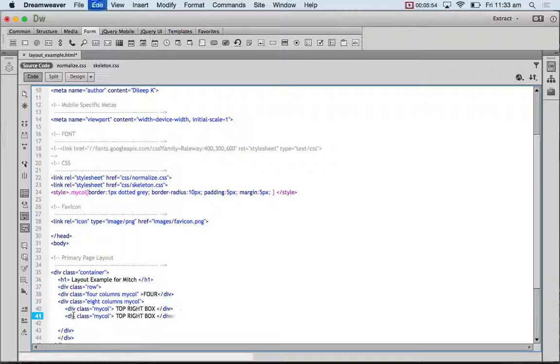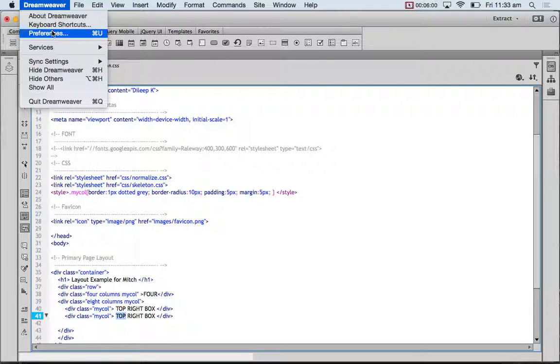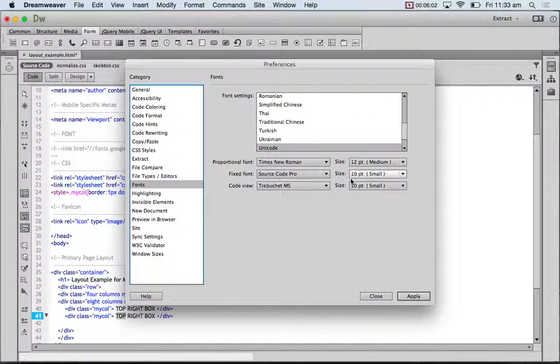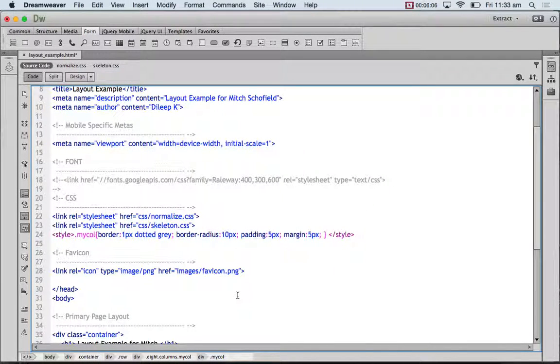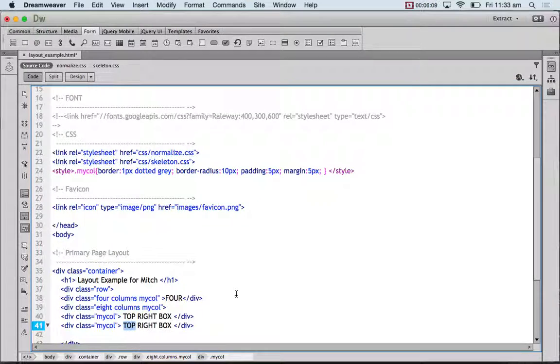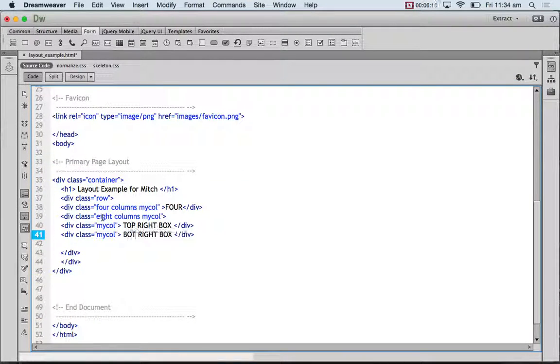Sorry, the font is small. I reduced it to find an error earlier on. I just might increase that. Preferences, fonts for code, I'll make it about 12. Is that clear? Sorry? It was fine before, okay.